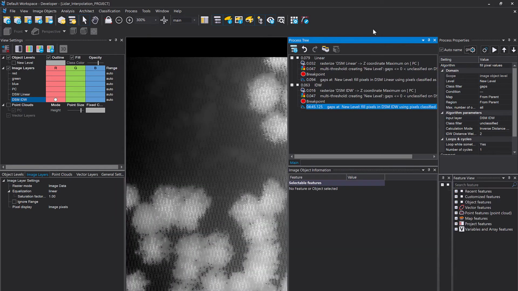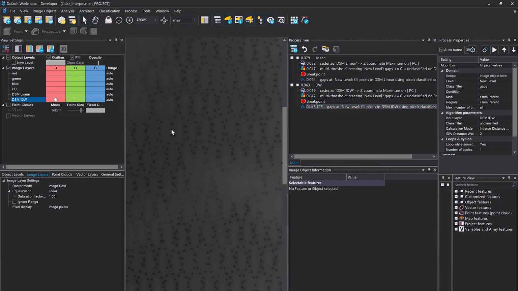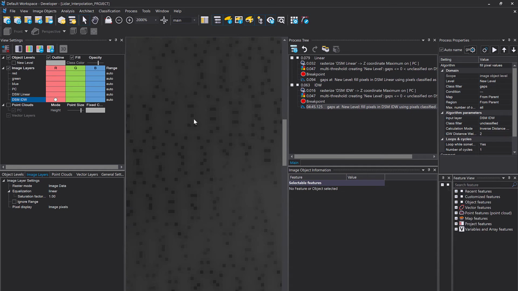Okay, so in my case it took 4 minutes 45 seconds. In the previous run it was faster, probably because I'm doing stuff in the background. But what you also see here are some artifacts, and I think the reason for this is that we had way more pixels without information than pixels with information.